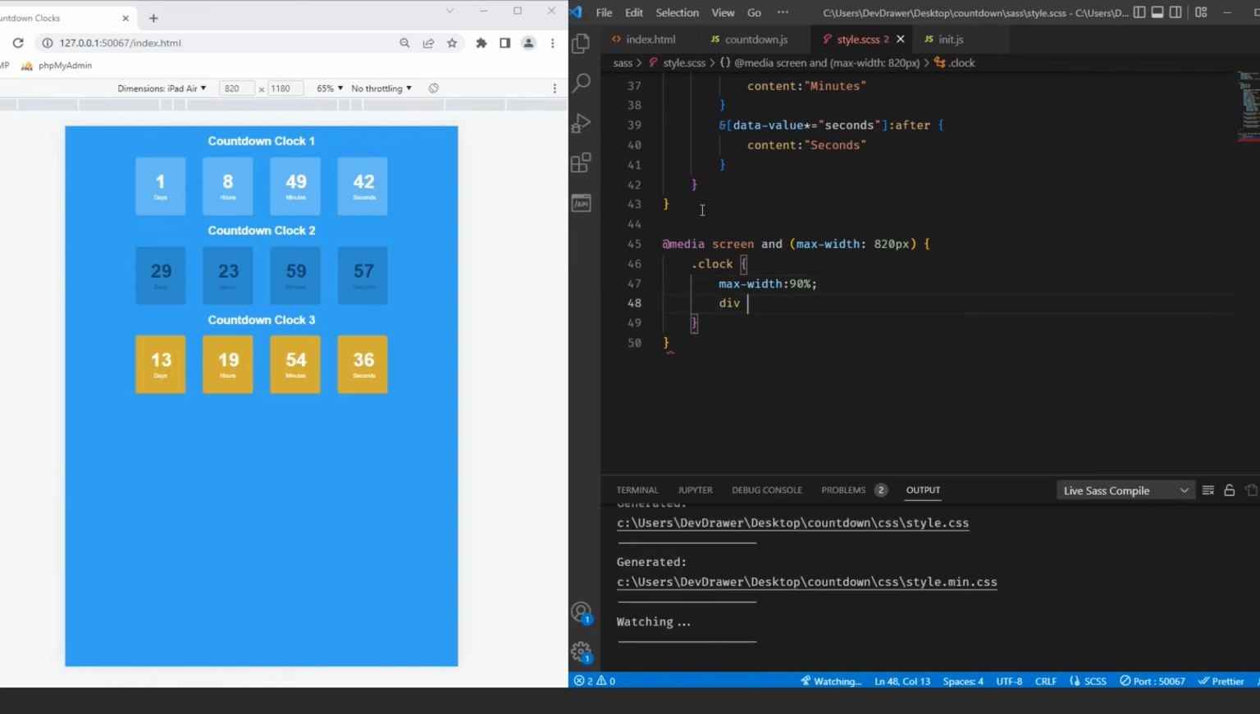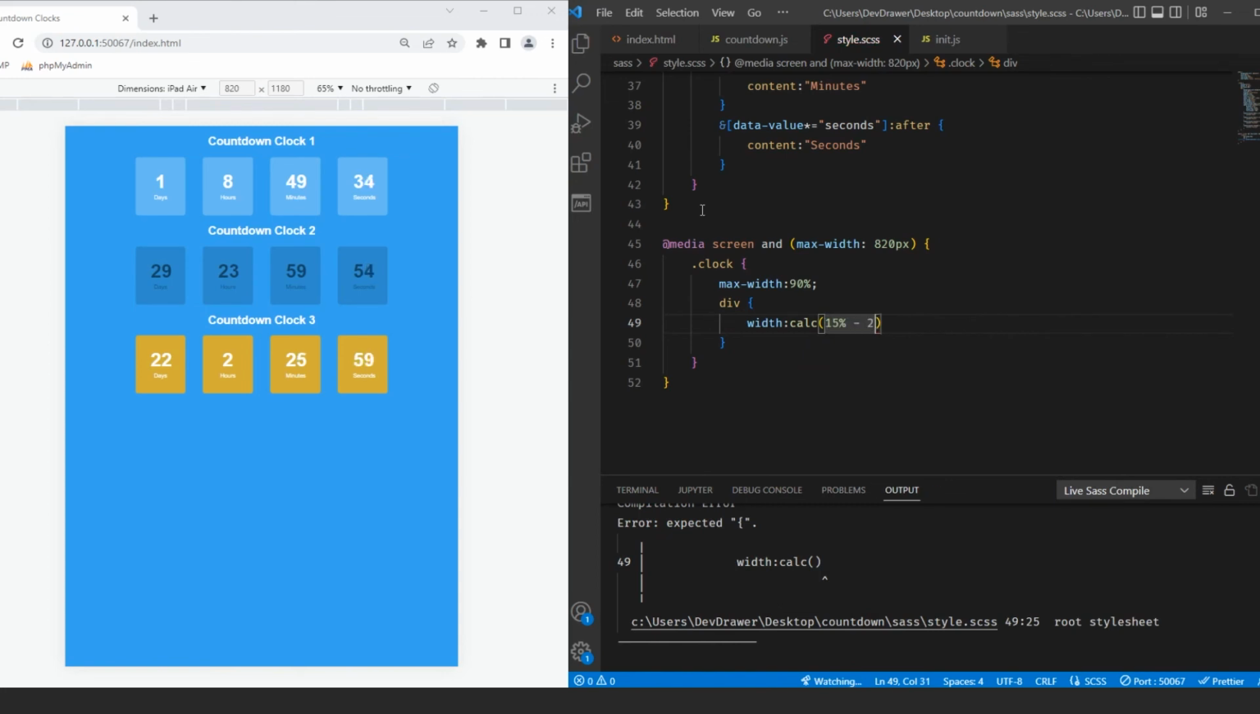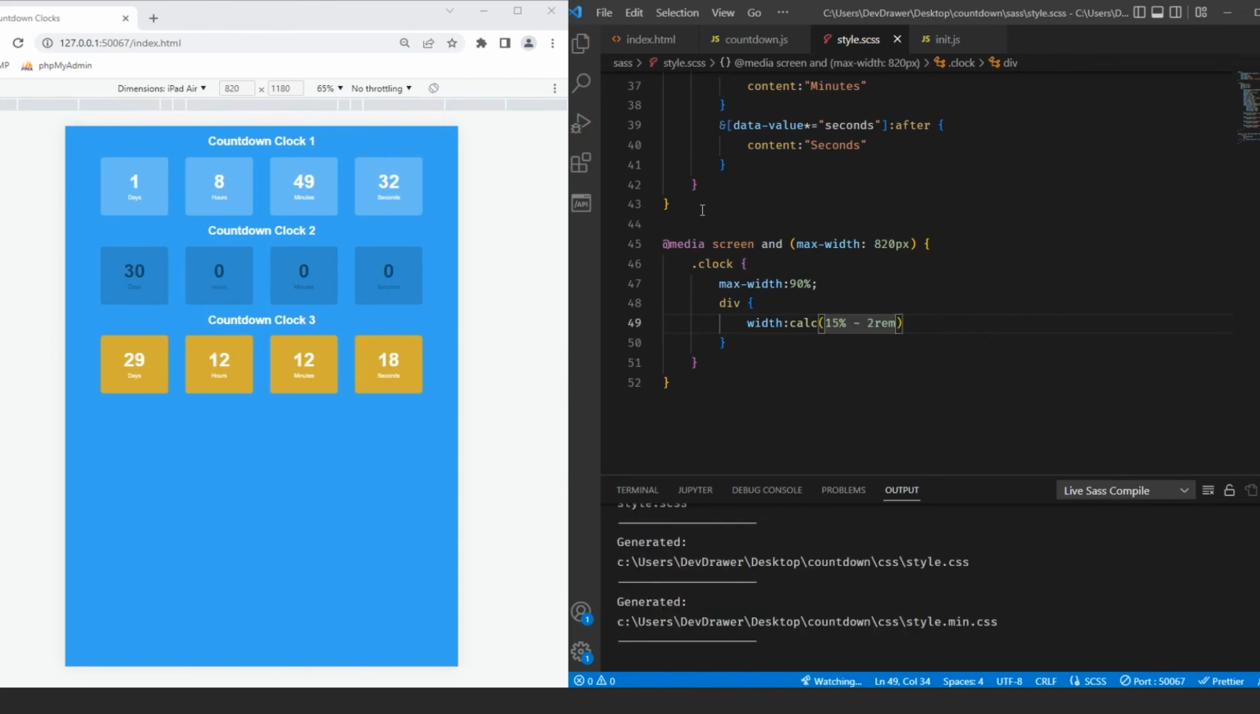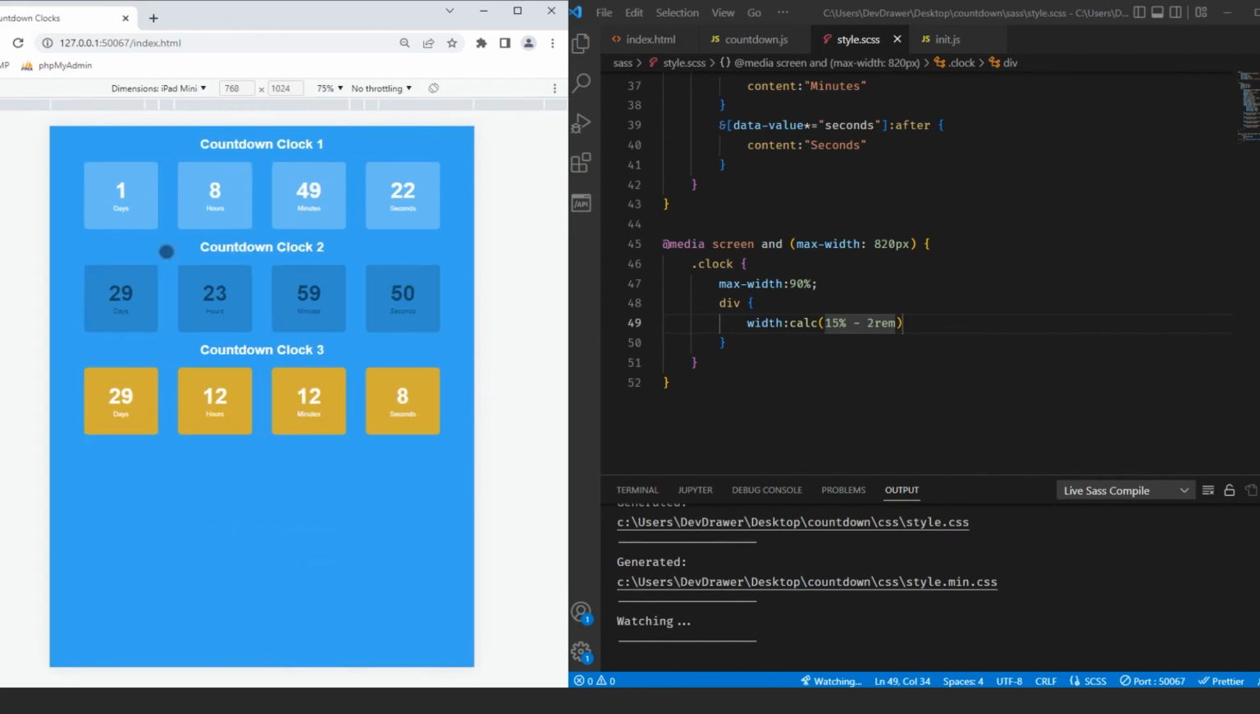And then the div, let's change the width of those. So let's do width calc, let's say 15% minus 2rem. There we go. It makes it a little bit cleaner there. And if we change the positioning of it, it still looks good there. Now let's switch over to iPad mini. So the mini looks okay. It looks like it's centered. So I think we'll be good there.